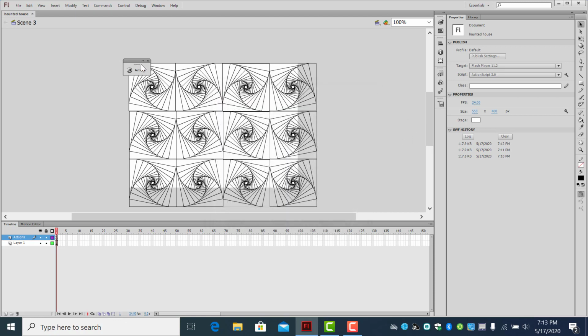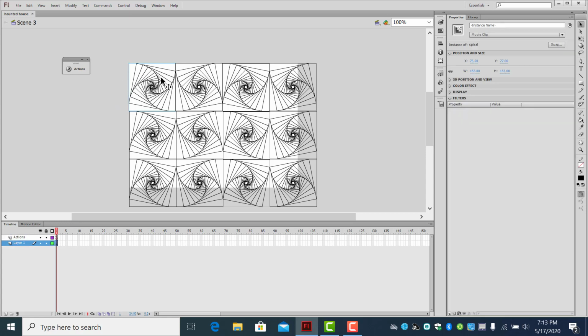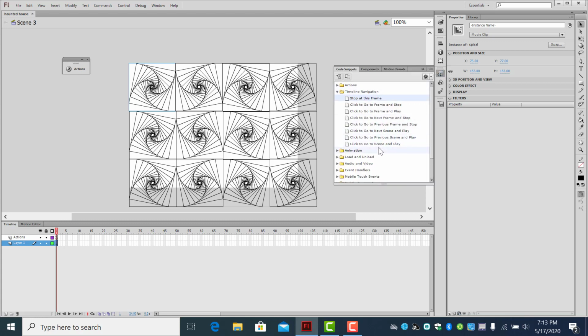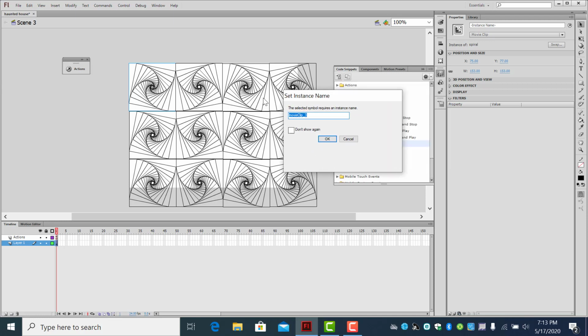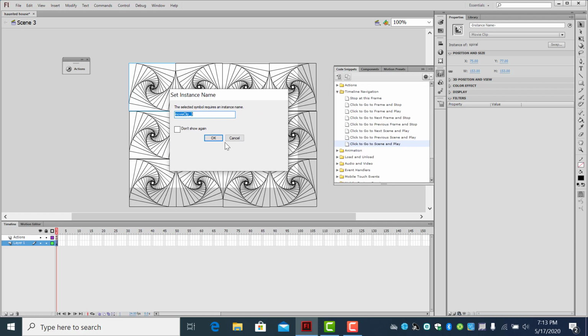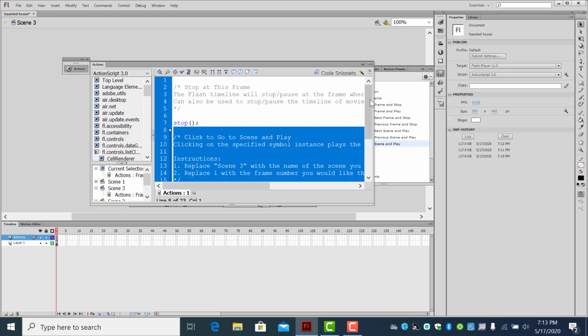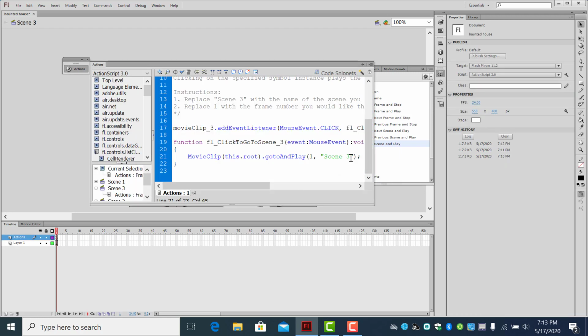So what we can do to get back is pick one of these. Just select one of them. I'm going to pick the upper left-hand corner. Something's on the stage. And I could tell it to click to go to scene and play. This bottom command, click to go to scene and play. We're just using two commands: stop at this frame, and click to go to scene and play. Movie clip instance 3, that's okay. And I'd like it to go back to scene 1, the haunted house.